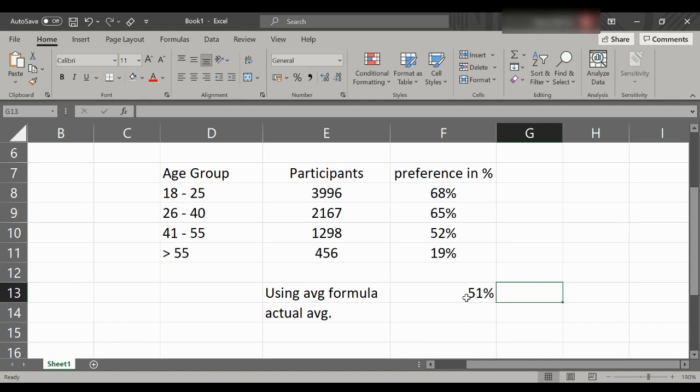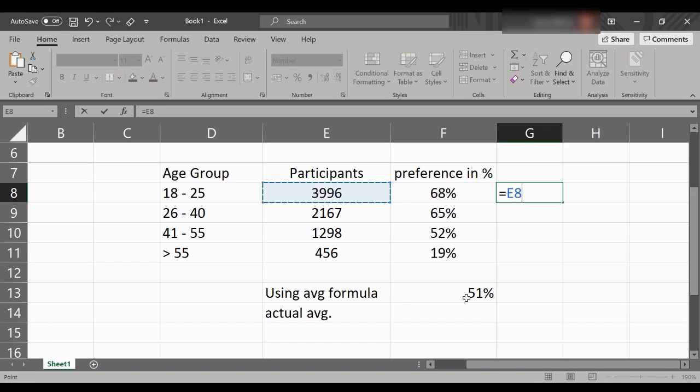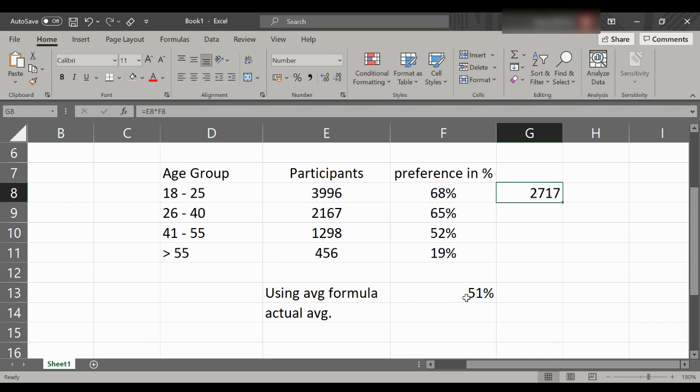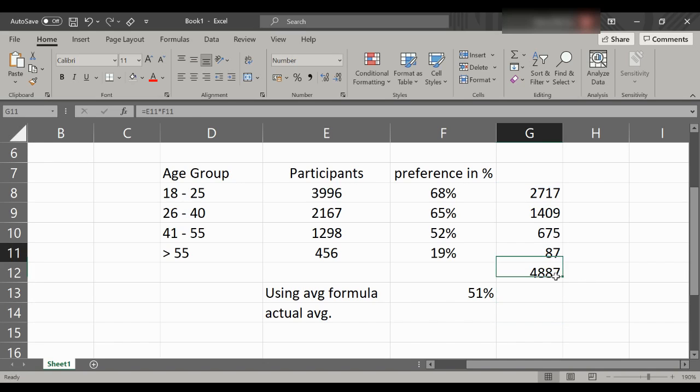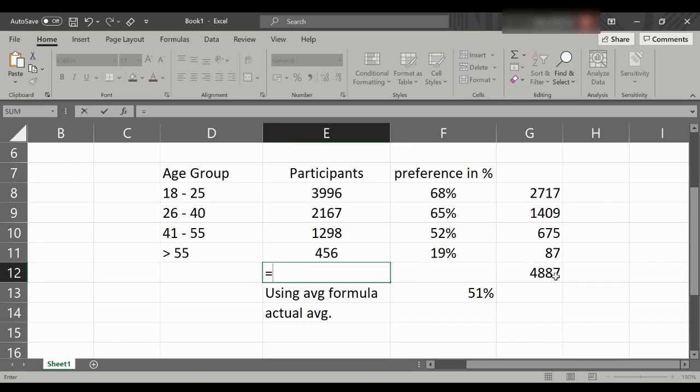To calculate that, first we'll have to calculate the actual preferences. To do that, we'll multiply participants by preference in percentage. Then we'll get the actual preferences. We'll drag this formula down, and the next step is to sum these actual preferences and sum the total participants.